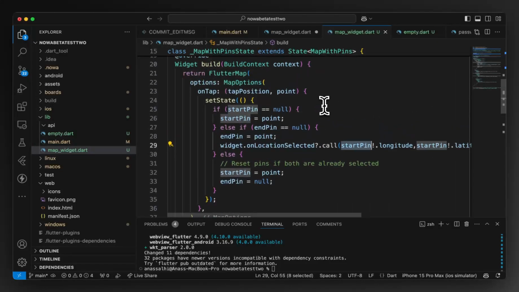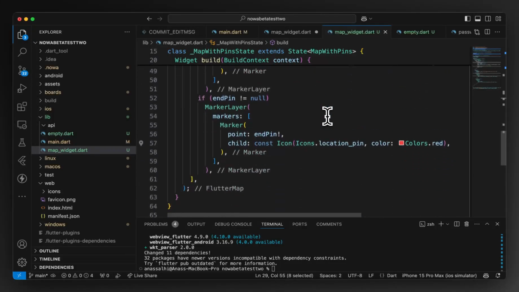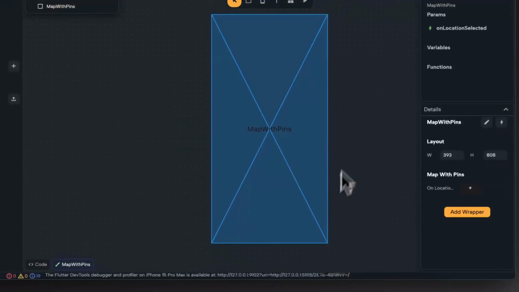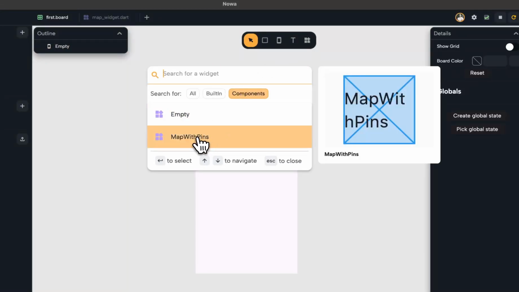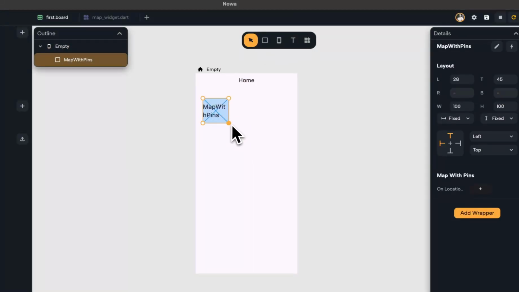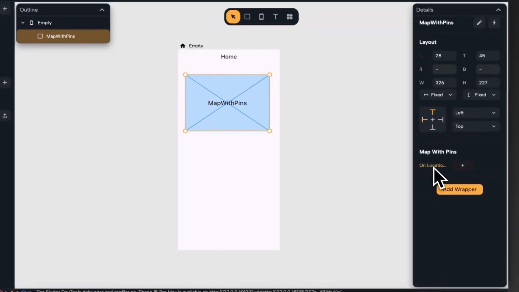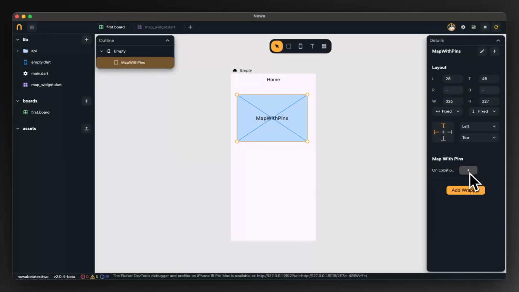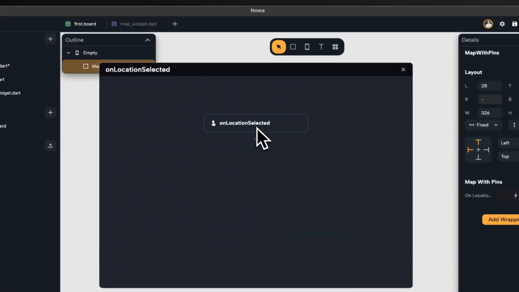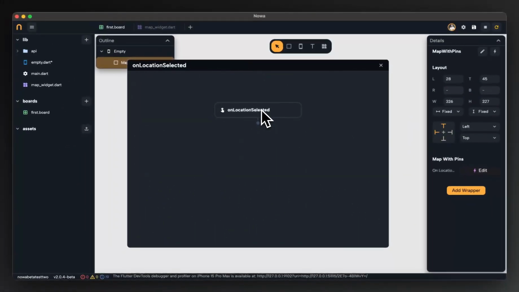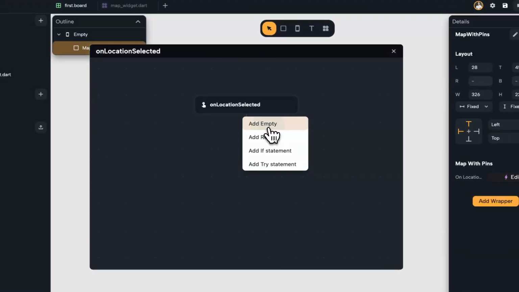So now we have the custom widget here and the custom function here. Let's go back to Nowa. This is the home screen. If I go to the components, I can find my map, map with pins. Here I can see that I need to pass a function to this map. This function will call the other custom function we created that will calculate the distance.